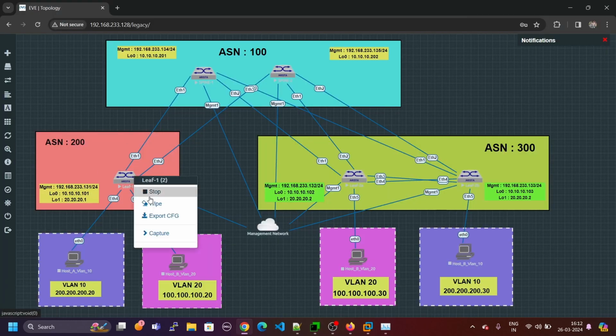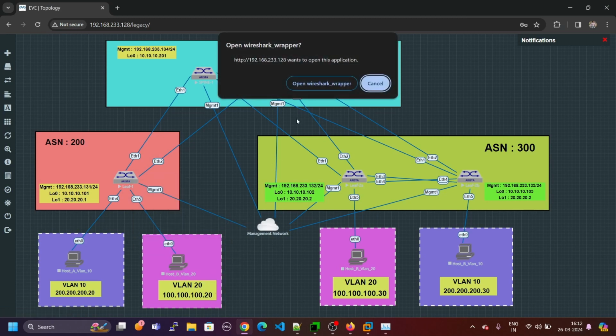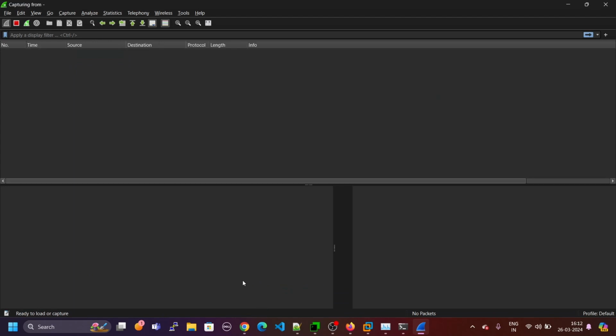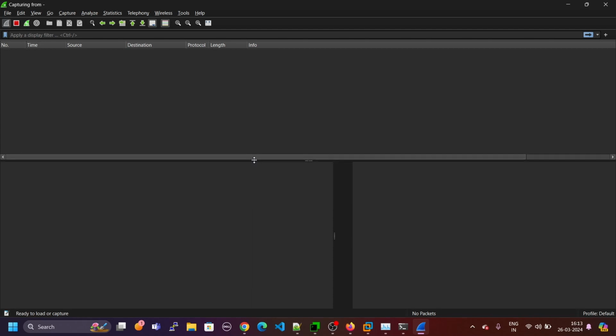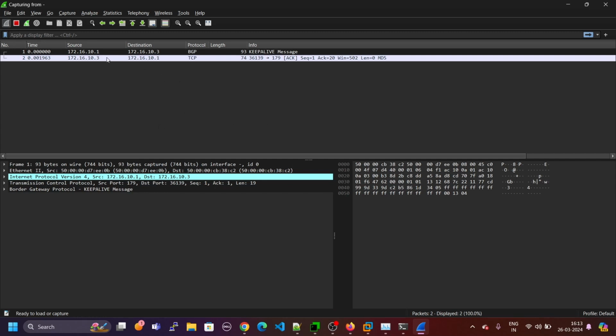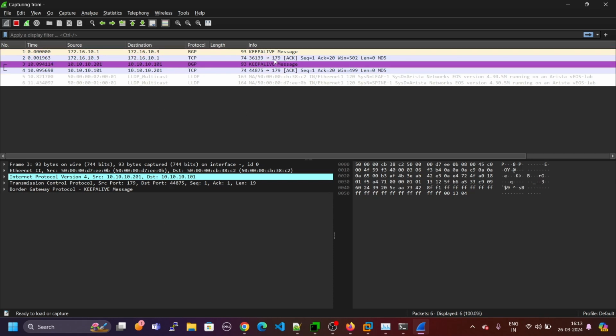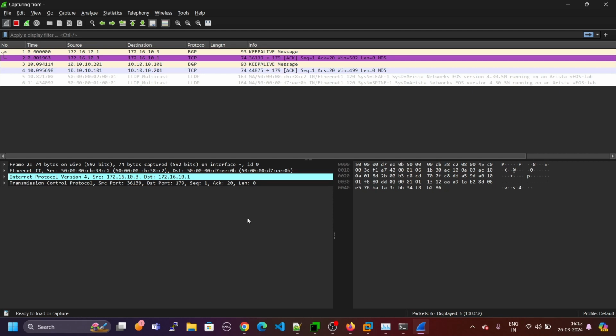Now let me start the packet capture on Ethernet one. At the moment we are not seeing much traffic, but certainly it will start. So these are the basic keepalive messages between the BGP sources 172.16.10.1 and 10.3. These are the underlay IP addresses. We can see keepalive, and also the TCP session, which is essential for BGP. So this is normal. We are not seeing anything related to VXLAN at the moment.